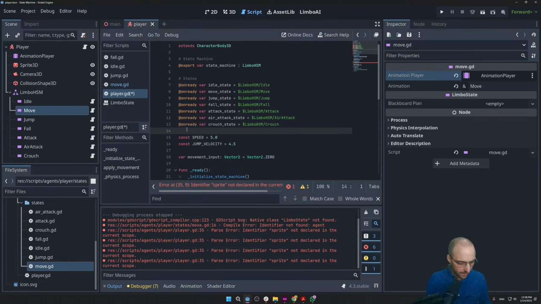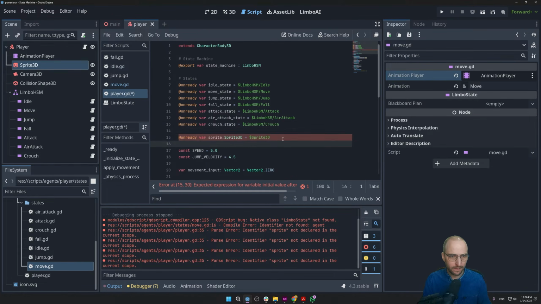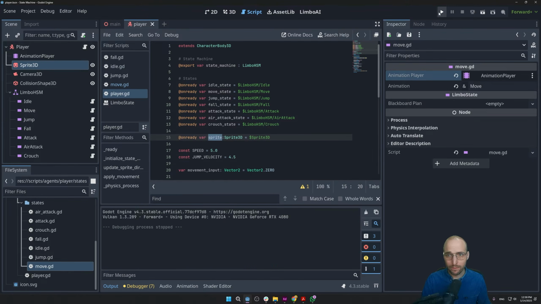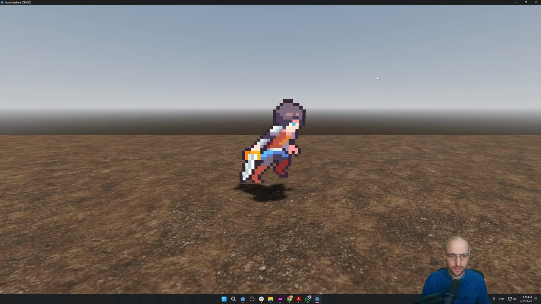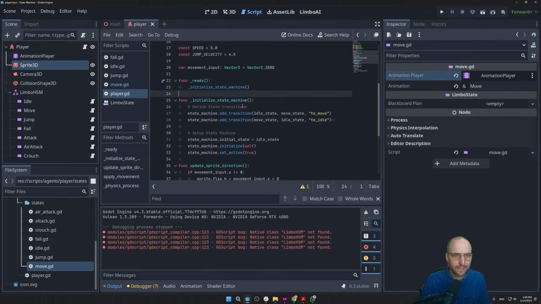We're going to add another onready var called sprite of the type Sprite3D. And I'm going to just drag and drop the object into my code. And now if we play the game, it's actually going to start feeling like a game. Isn't that wonderful?